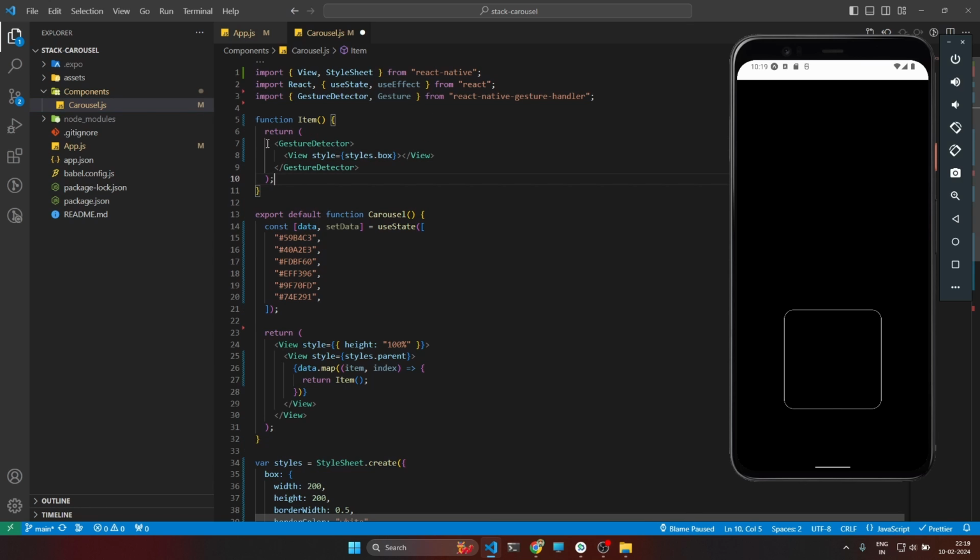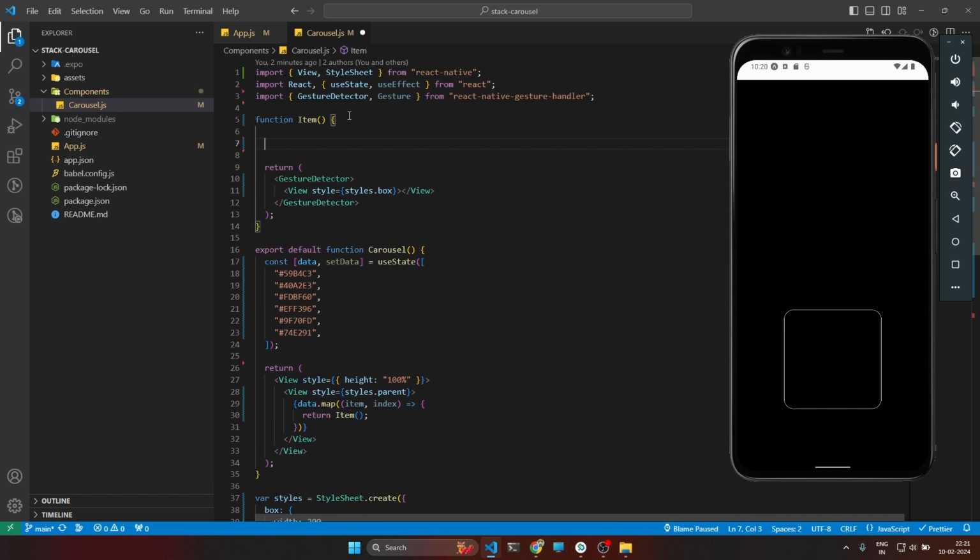Okay, so our view, that is a single card item, is now enabled to detect the gestures that we allow it to detect. So what we want is a pan gesture. You can go on the internet or ChatGPT and check all the different types of gestures that you can add for animations, but in this video we only need the pan gesture. Okay, so go to your item function, and here we'll now add some good stuff.